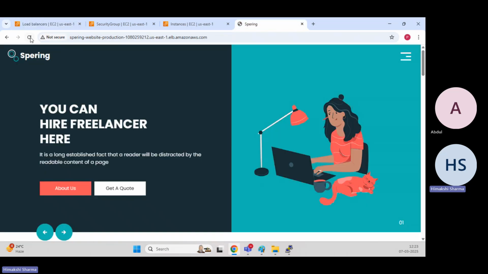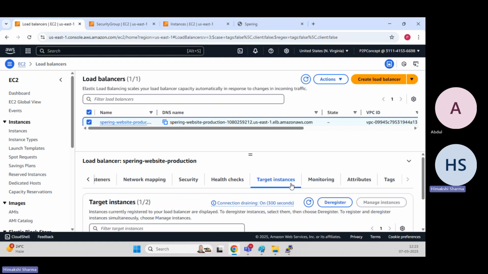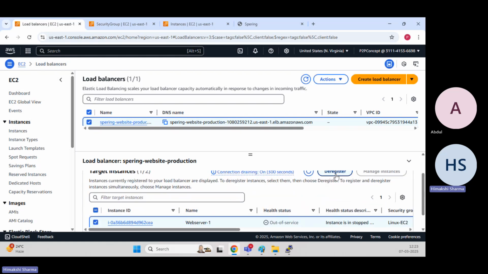And here if I refresh this, see, the user never knows what is happening in the backend. According to the user, there is no downtime. The application is up, the application is running. There is no downtime at all. But at the backend, the server is already in the stopped state. If needed, I can deregister this particular server.